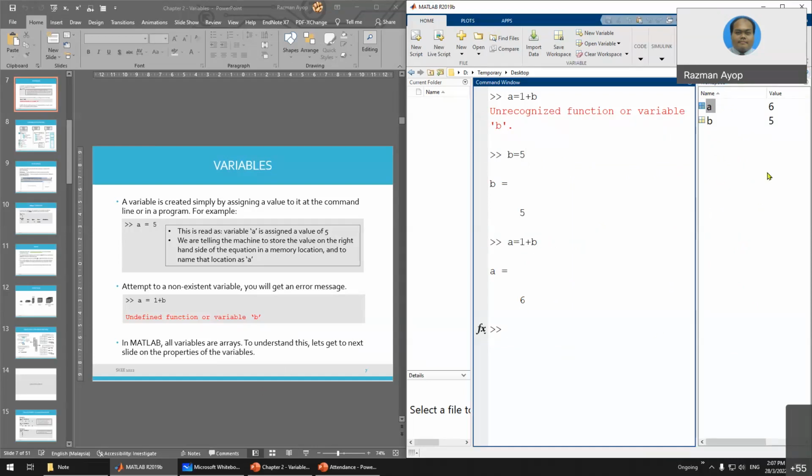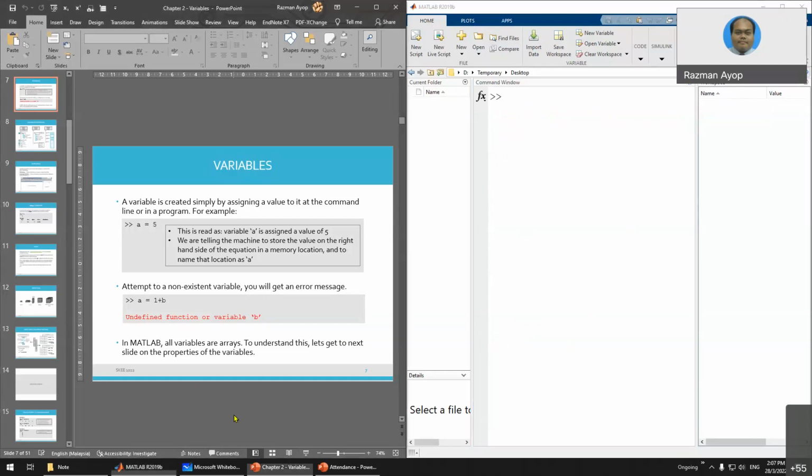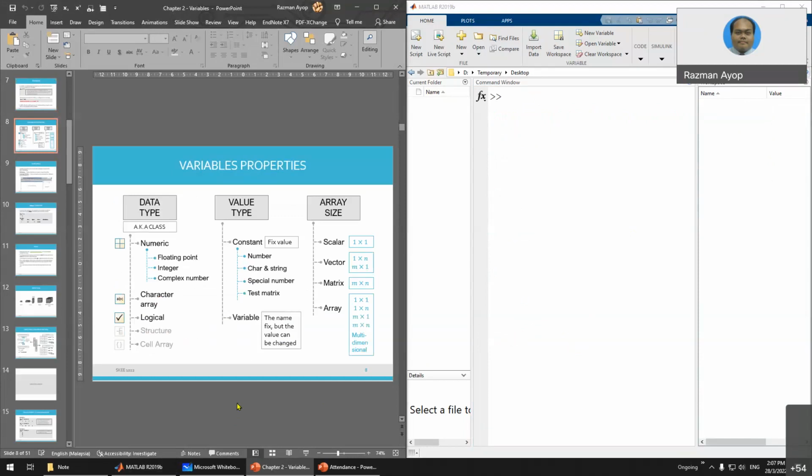So this is the first thing you will learn about scientific programming. And of course, clear and clc, clear it all. We'll move on to the next part.